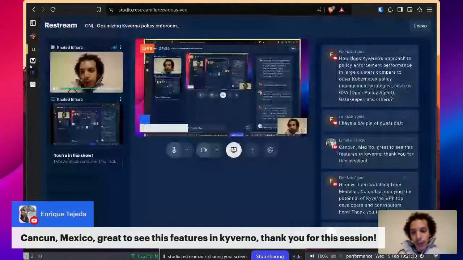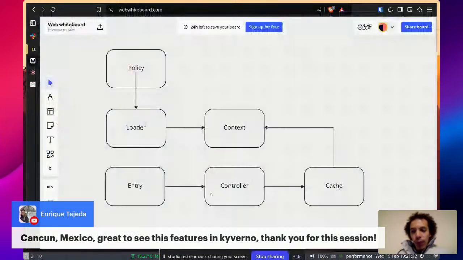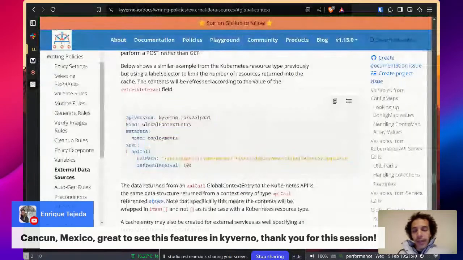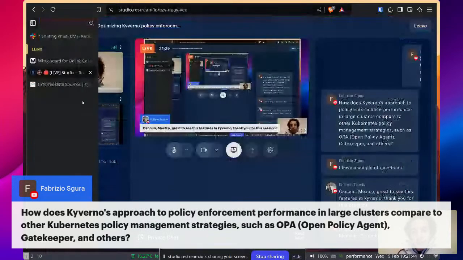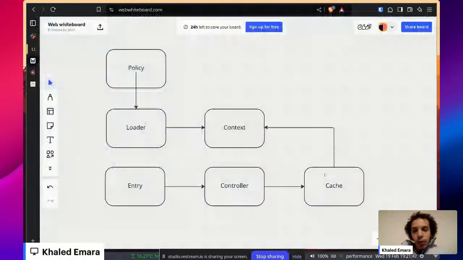Whenever we get a new entry, this goes directly to the controller, and the controller basically does the API call itself. Say, for instance, this is an API call here. So it does the API call, and whatever result it retrieves, it will put directly into the cache. So this is an in-memory cache. It's not a disk cache, it's an in-memory cache. It's volatile. It will go away whenever Kyverno shuts down or encounters any problem. But it can rebuild it very quickly, so that shouldn't be a problem.